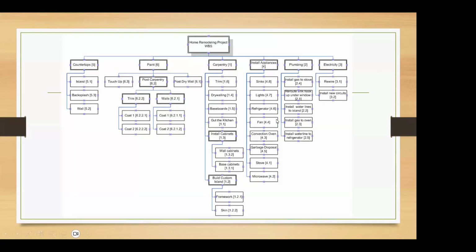So if we go to another example of the home remodeling WBS, right? So here you can see how different, say, areas like carpentry, installing appliances, plumbing, electricity, countertops, painting, right? How each of these have been broken down further into areas.